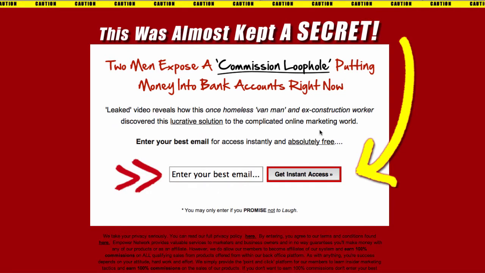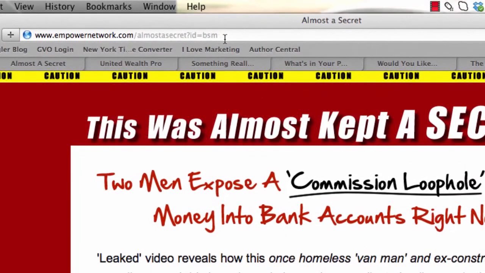Now, this happens to be a very popular stock Empower Network lead capture page. It's been running for a while, and it's converting very nicely. It's a good lead capture page, and if people are brand new and don't know the difference yet between lead capture pages and sales pages, and where they should be sending their traffic, all I need is your username. Like you can see right here in the address bar, my username is BSM. That's short for one of my brands, Bold Statement Marketing. If I change this to a different username, then it would be your opt-in page.